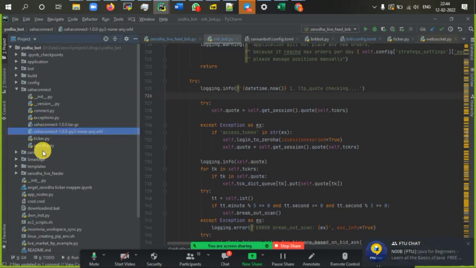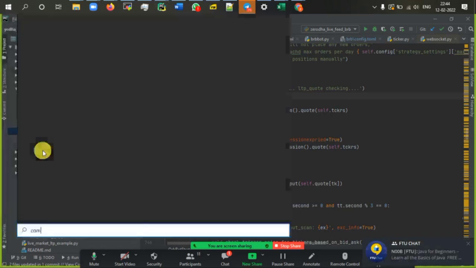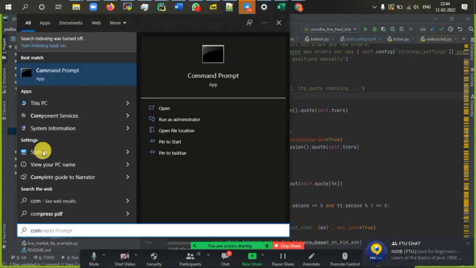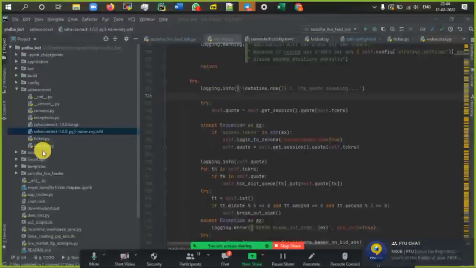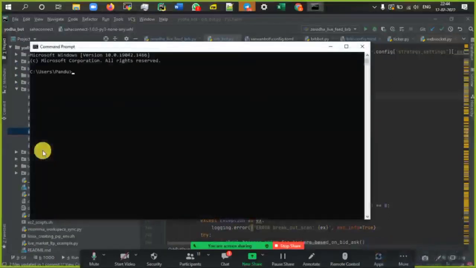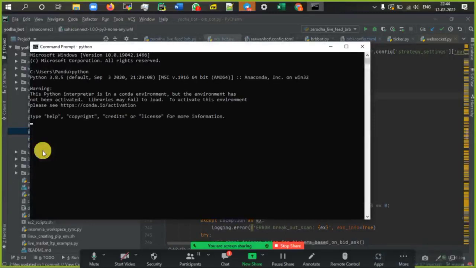Once you install it, or I will show you, I will show how to install also if you want to. I'll open the command prompt here. I hope you can see my desktop. Okay, Python. Whether I have Python. I have Python. Good. You need to install Python.